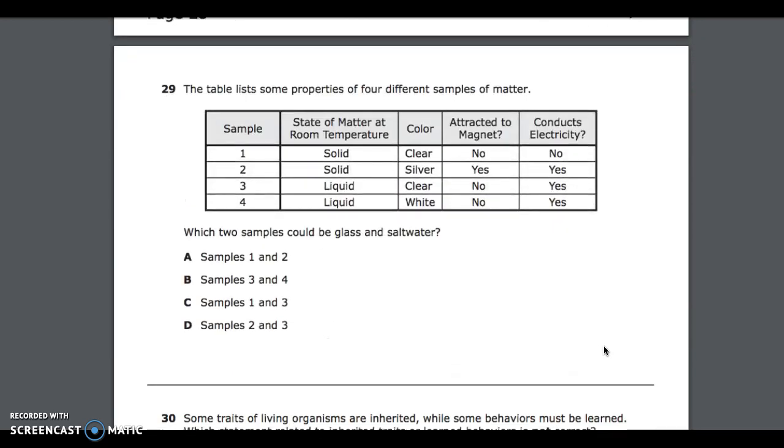29. The table lists some properties of 4 different samples of matter. Sample number, state of matter at room temperature, color, attracted to a magnet, conducts electricity. So sample 1, solid, clear, no, no. Sample 2, solid, silver, yes, yes. Sample 3, liquid, clear, no, yes. Sample 4, liquid, white, no, yes.